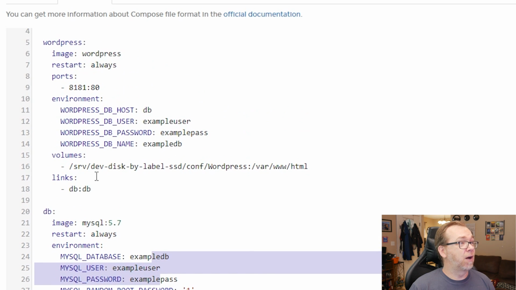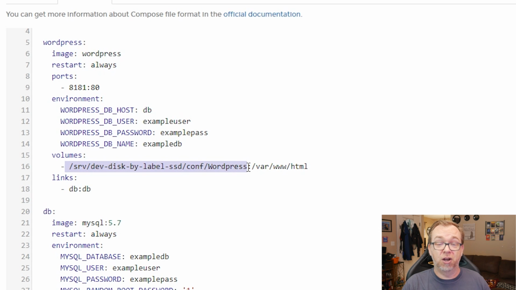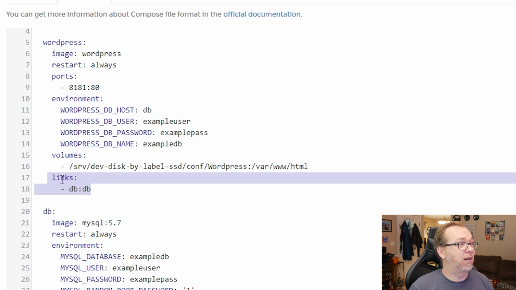sure you change it in these three spots right here as well. And then we've got volumes. Now, this is where your WordPress instance will be hosted on your server. If you plan on having a site with a lot of pictures, that sort of thing, definitely make sure you put this on a hard drive that's got a lot of space available. So that's where we're going to store this for right now. Below that, I've added this link for DB right here. We're going to make sure that we link the database.